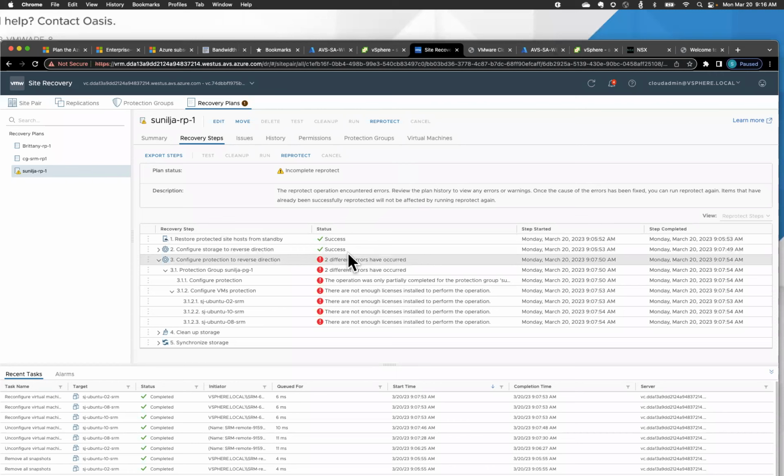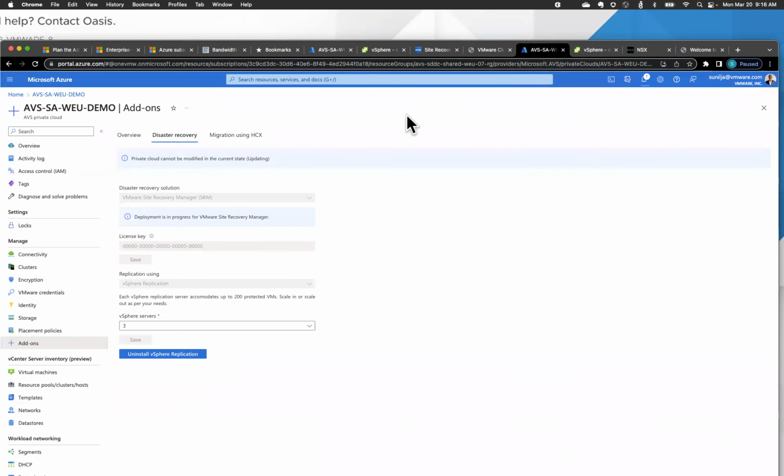So as you'll notice, we were trying to reprotect the VMs running in EMEA, and during the reprotection process, we got an error that there are not enough licenses. And when we go to our EMEA AVS portal in the add-ons disaster recovery tab, you would notice the license key was initialized to 0, so we never had put any key. That's the reason the reprotect was failing. We are working on adding a key to this environment to see if this will work.